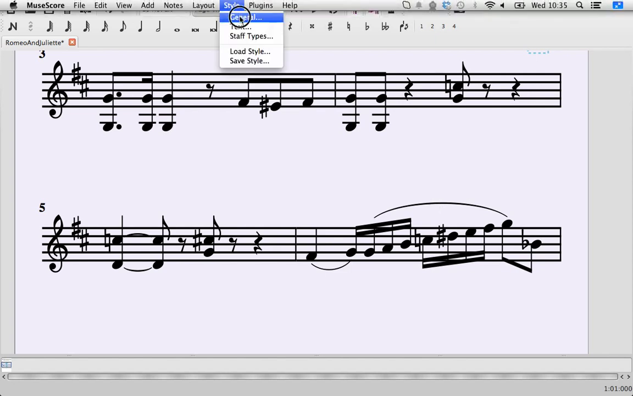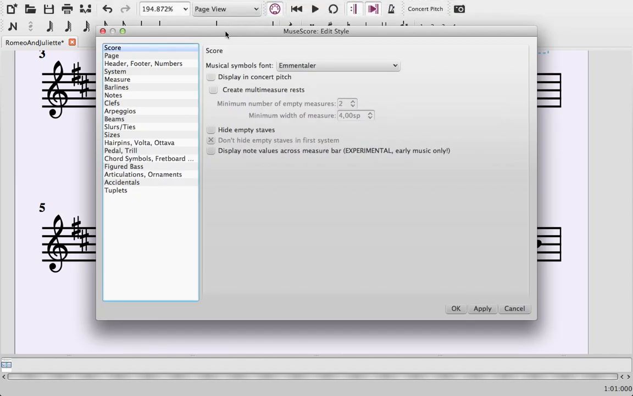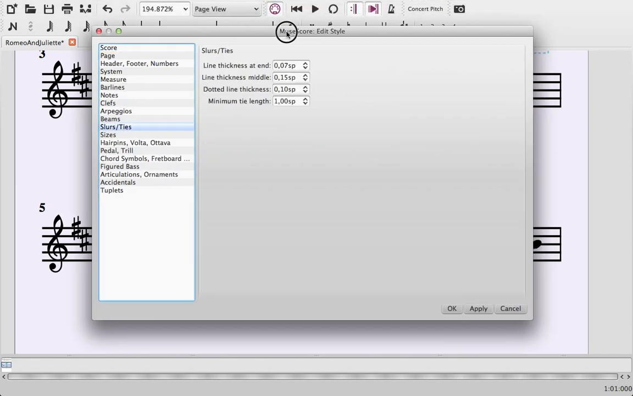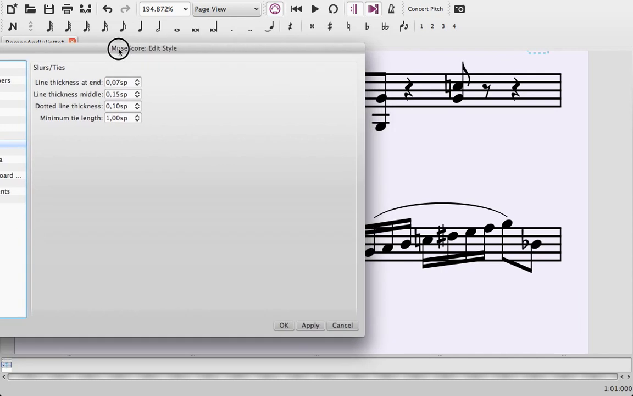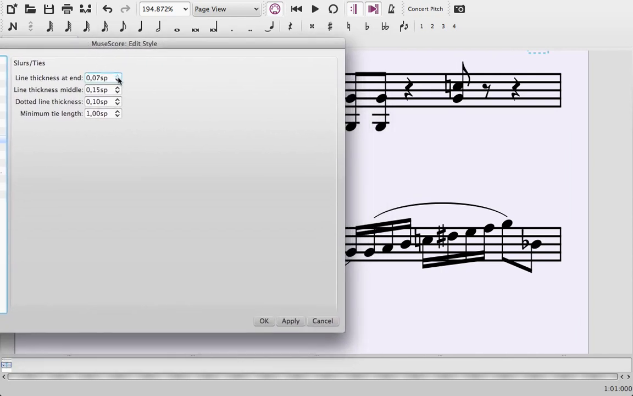Again, Style, General. We go to the slurs here, and what we can do is we can change the thickness at the beginning as well as at the end. So let's bring that up. Sorry, the thickness at the beginning and in the middle. So the beginning or the end is the same. So when we apply this, we see it's already much, much better.